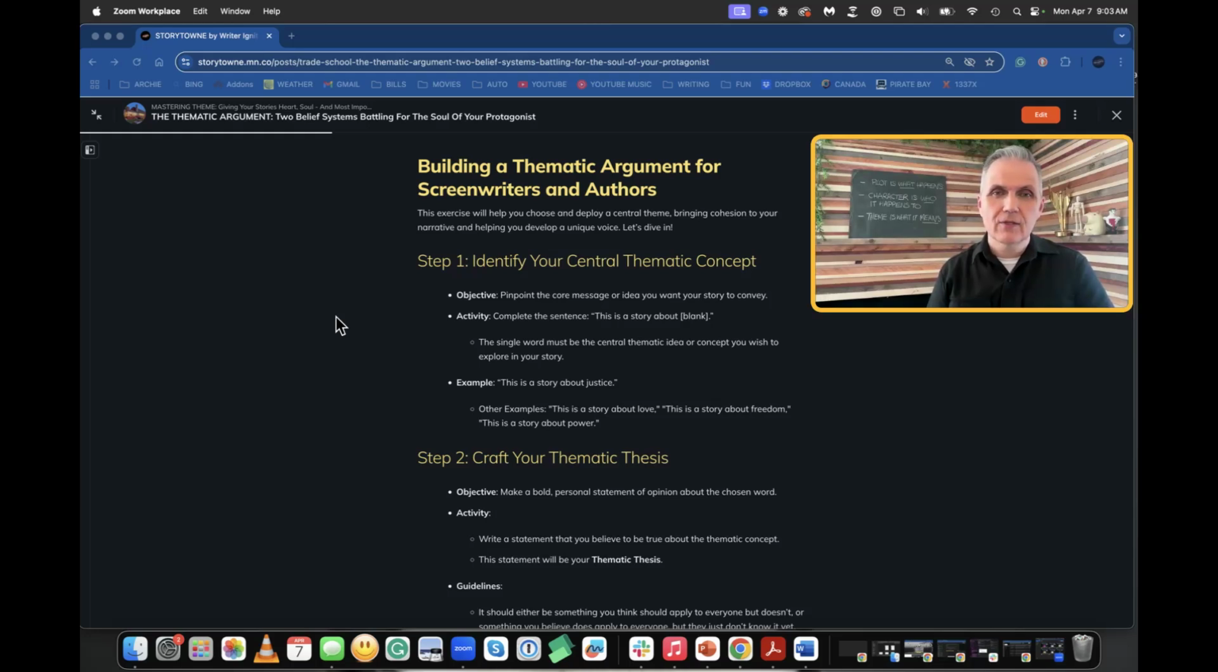The sentence is, "This is a story about blank." The single word must be the central thematic idea or concept that you wish to explore in your story. Example, like we talked about earlier, this is a story about justice. Other examples, this is a story about love. This is a story about freedom. This is a story about power. It could be anything, as long as that word resonates with you.